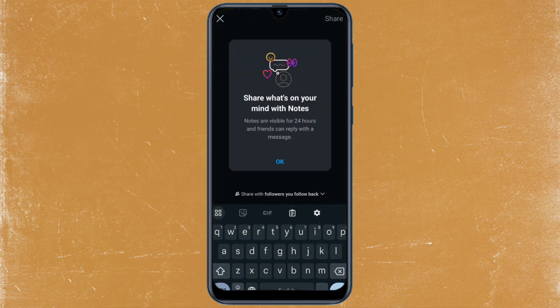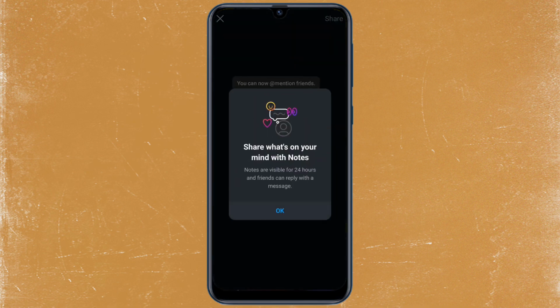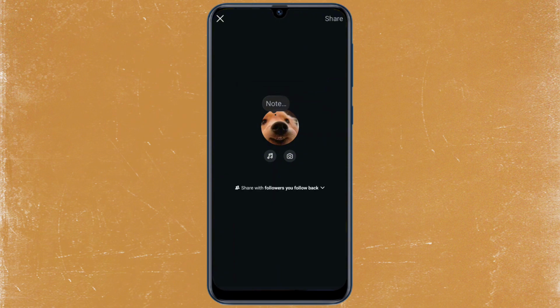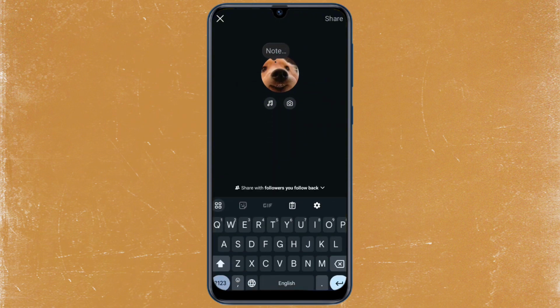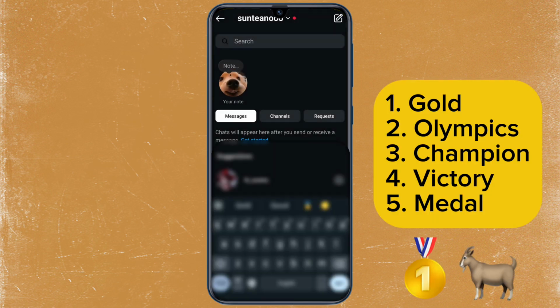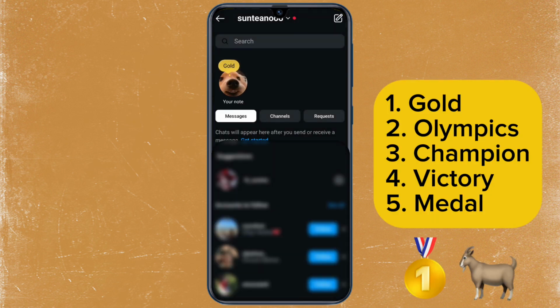So let's now try to put a note. To make your notes gold, there are specific keywords that you have to include in your notes. So let's say, for example, gold. Here are the key words that you have to include in your notes to make your note gold. Just like that. You can also put the medal emoji and the goat emoji.